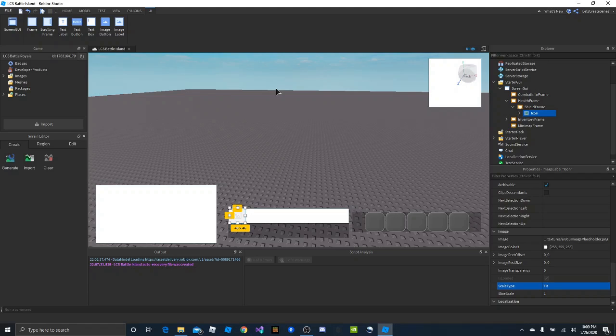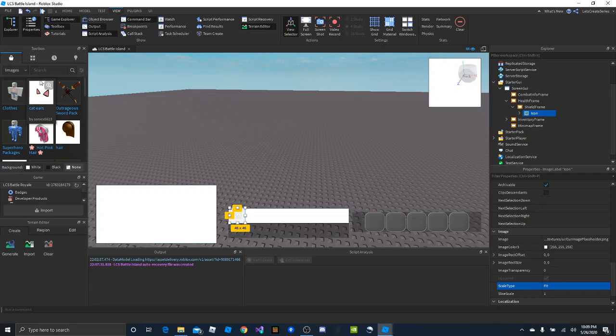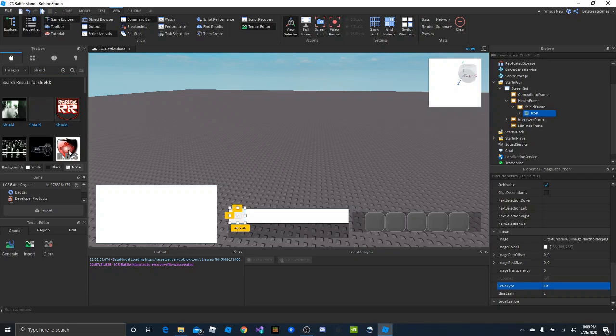And then let's go ahead and find an icon. So we'll go to View up here at the top and open our toolbox. And let's just look for some kind of shield. And yeah, in images, not in models. You probably have models selected. Let's go to images and we'll search. We want some kind of shield. It doesn't have to be anything crazy because we could end up making our own.